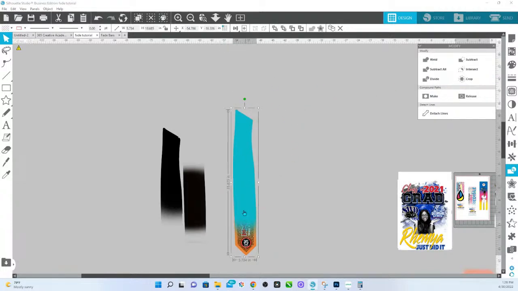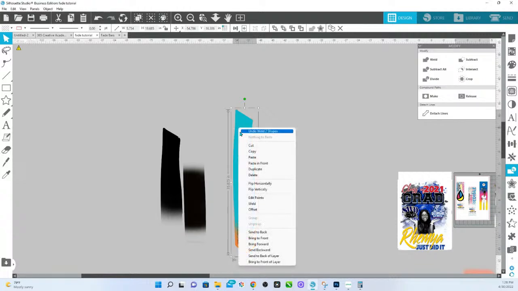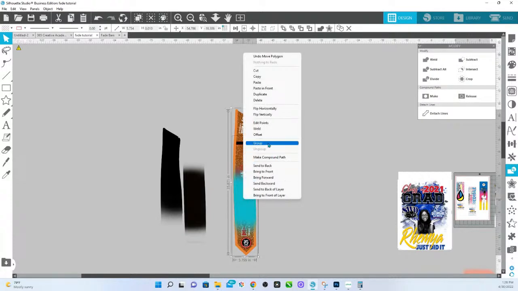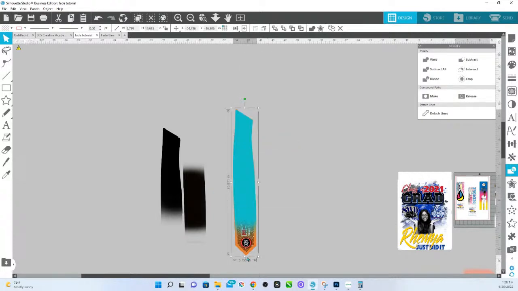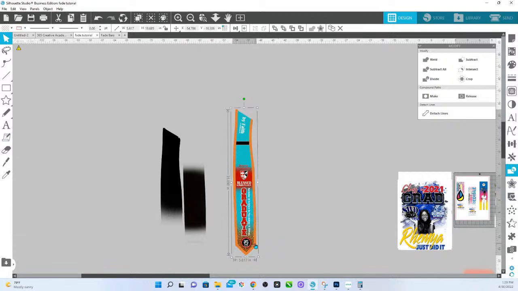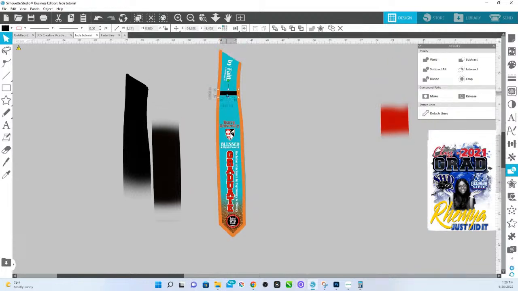All right. And now I'm going to send that to the back, hold down Shift, click on this front one and group those together. Now they are one. I'm going to then send them to the back. Click on my glitter, send that to the back. And now this is on the front. I can get rid of that red piece. I don't need this. All right.